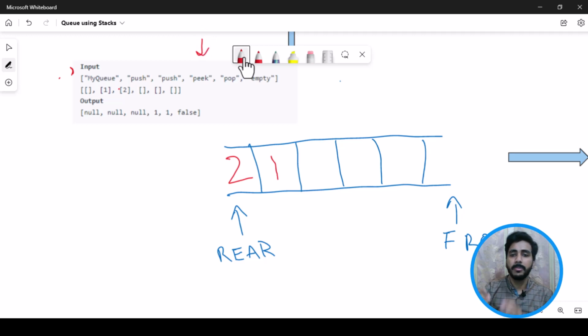The third operation is peek. What will peek do? Peek will return the element that is at the front. It doesn't remove it from the queue, it only returns the element. So the peek operation will return 1. As you can see, after the first operation it is null, and after the second operation, push, it doesn't return anything, it only adds the element in the queue.